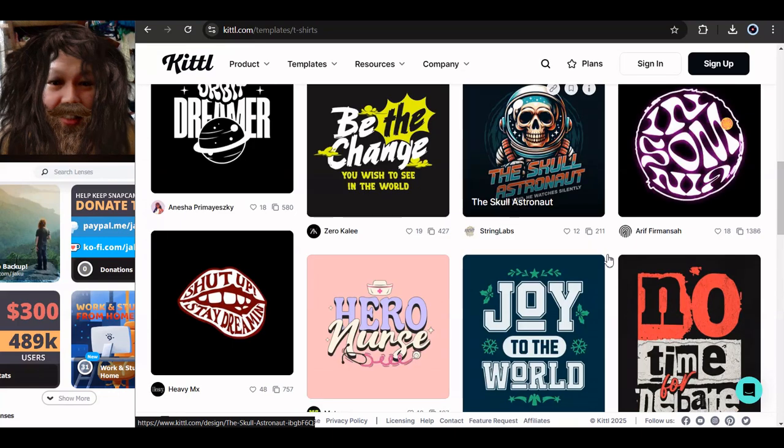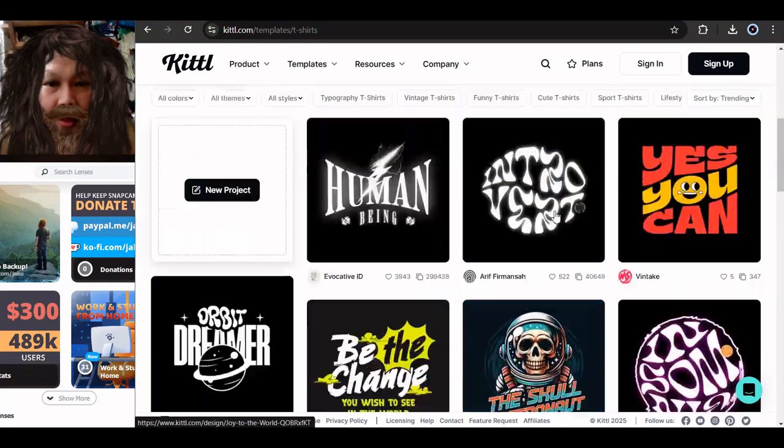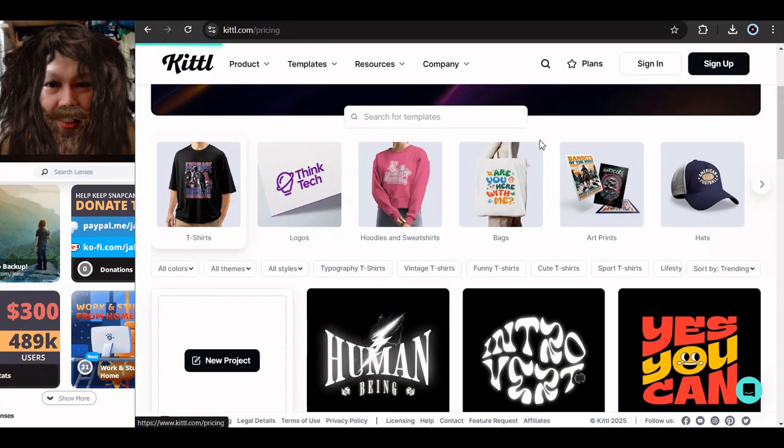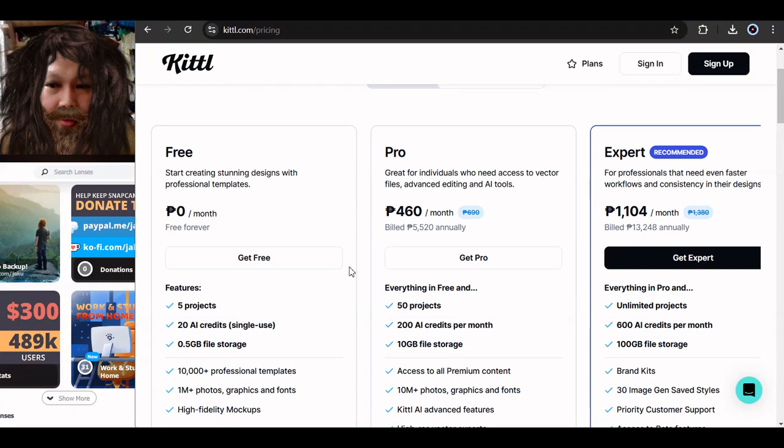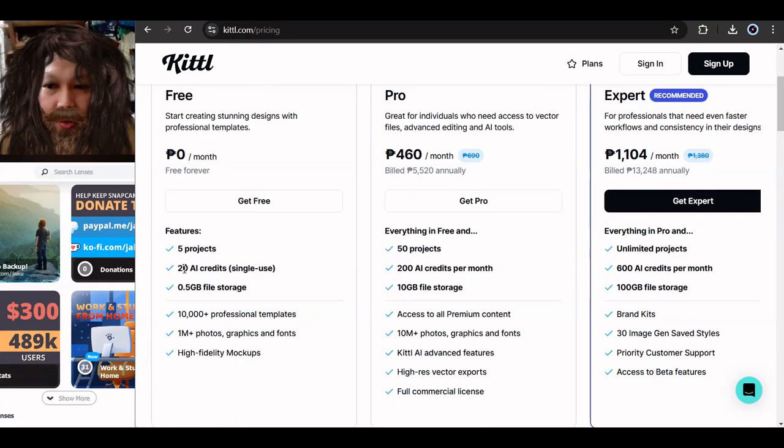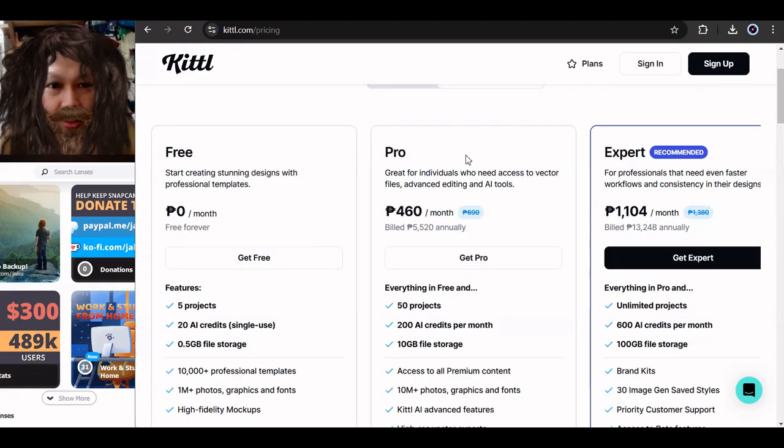It's very easy, even with the image, you can just type the image. You can easily replace it using the same style. Now, the problem here is that this is a paid version. There's a free version with only 20 credits for AI and 5 projects only. There are no daily free tokens like that, so you need to subscribe.